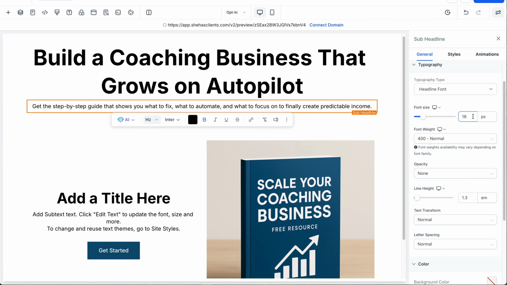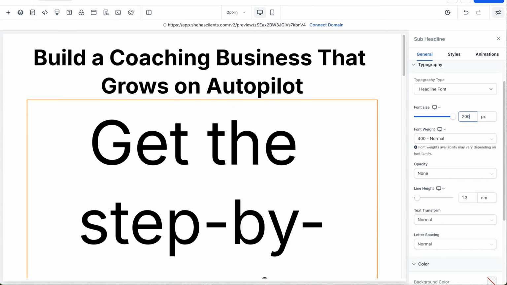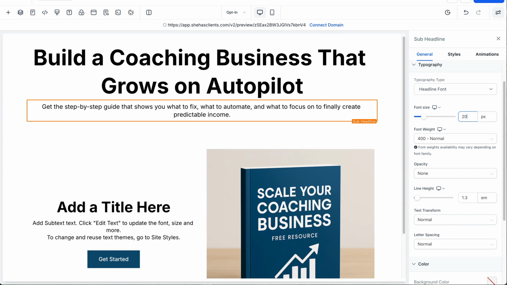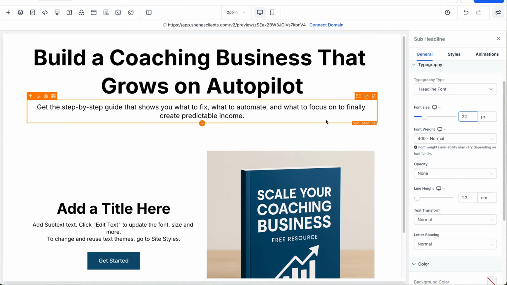And then again to the right, maybe we want to make this text a little bit larger. So we can do that as well. Just play around with the sizing.